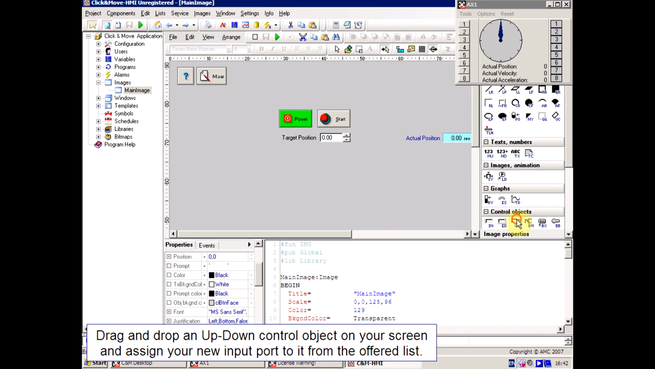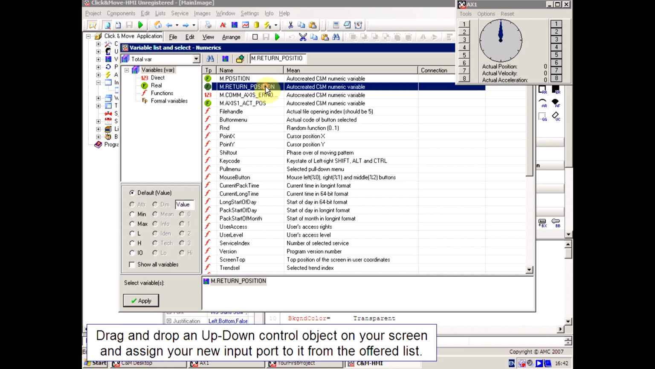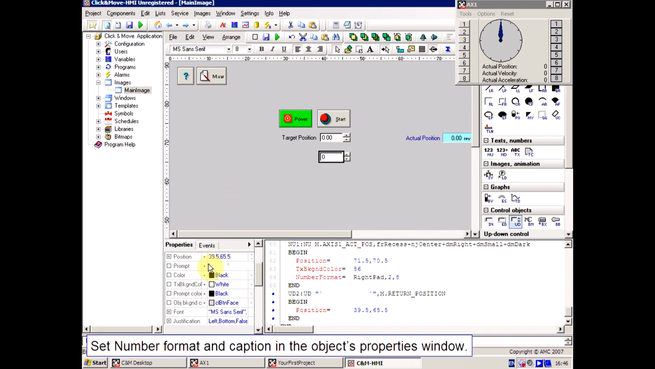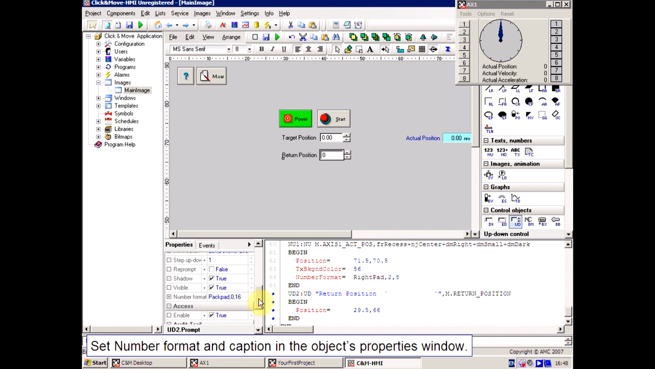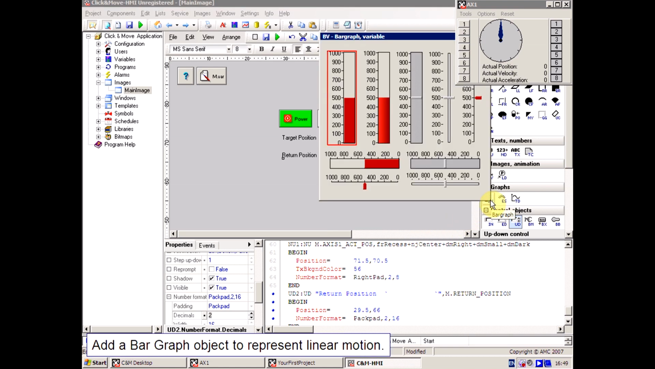Drag and drop an up-down control object on your screen and assign your new input port to it from the list. Set the number format and label in the Objects Properties tab. Add a bar graph object to represent linear motion.